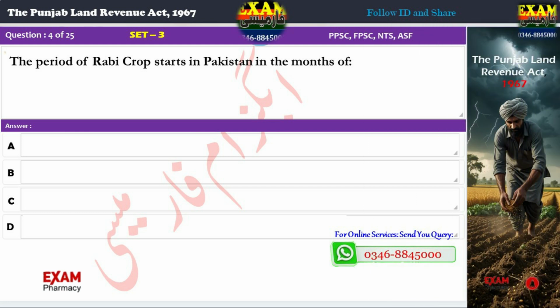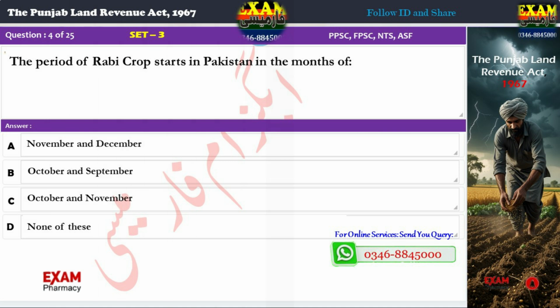Question 4. The period of Rabi crop starts in Pakistan in the months of A. November and December, B. October and September, C. October and November, D. None of these. Correct answer, C. October and November. Explanation. Rabi crops, such as wheat, are sown in October to November and harvested in spring.